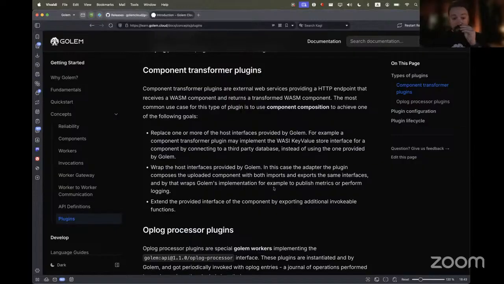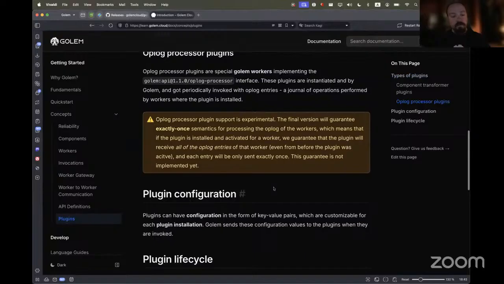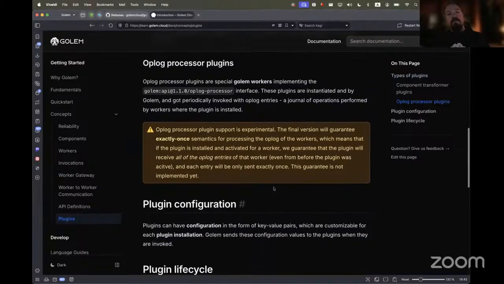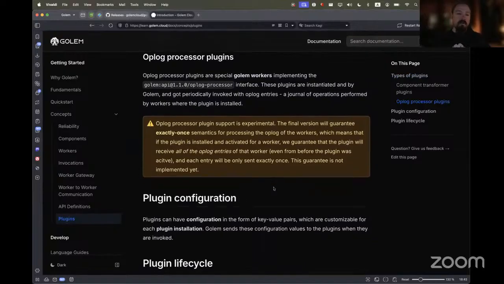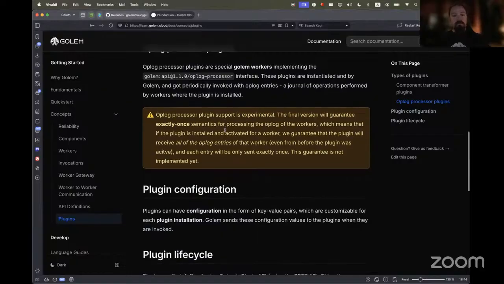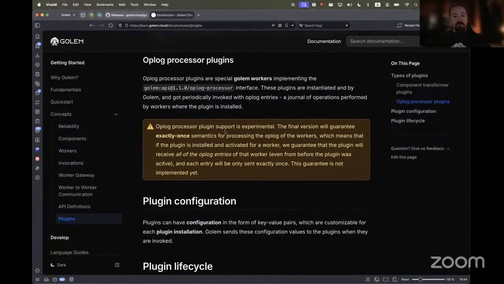And the other type of the plugins is called Oplog processor plugins. And this is the one that is more experimental at the moment. But an Oplog processor plugin is actually a Golem worker running in the Golem cluster, just like any other worker. But it implements a special interface called Oplog processor. And I can actually show that.